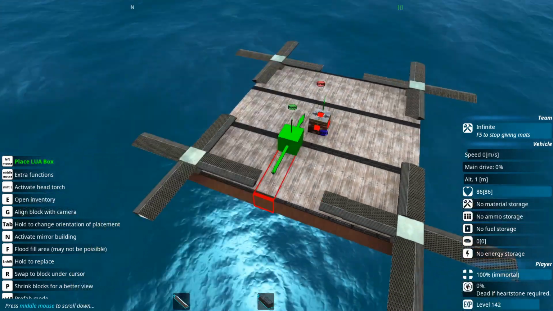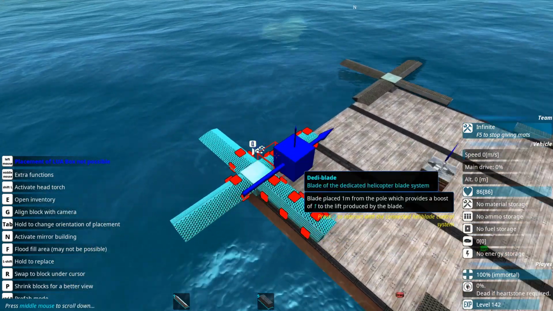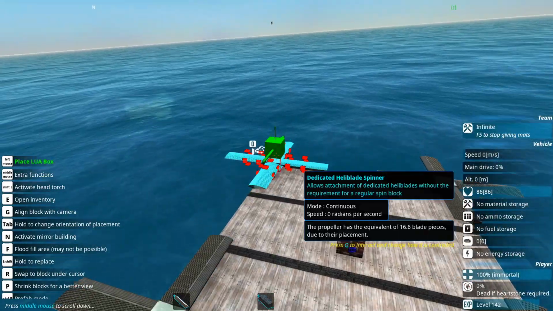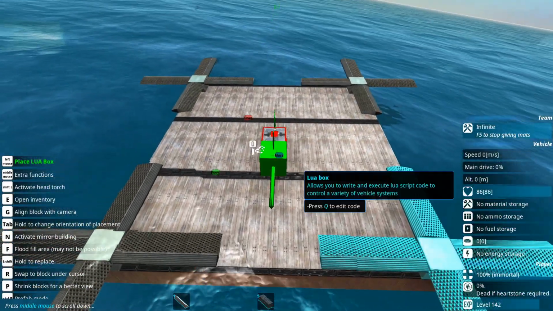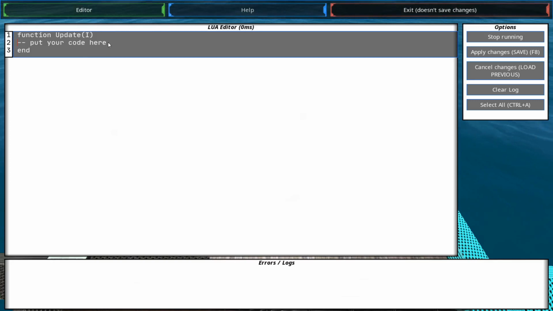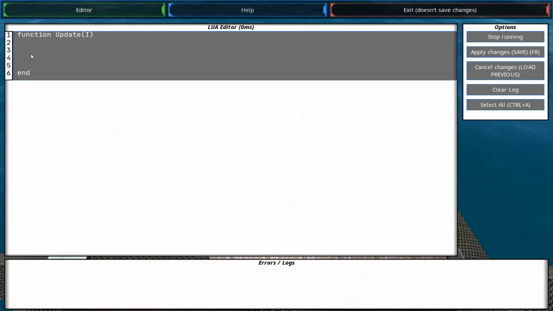Now, in order to control Dedi blades with a Lua controller, you do need to know the index of the Dedi blade and the spin rate. And we can figure out the index just by testing the spin function. And then remember, the update function is the default function that runs 40 times every second. So inside this update function, everything is going to be called continuously 40 times a second.